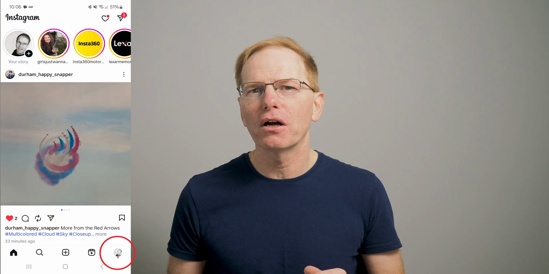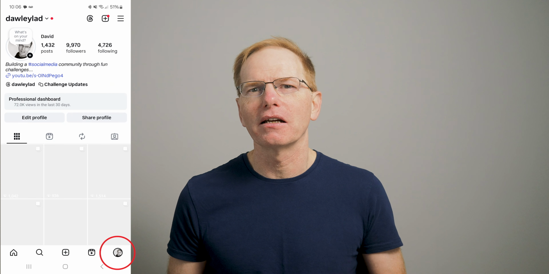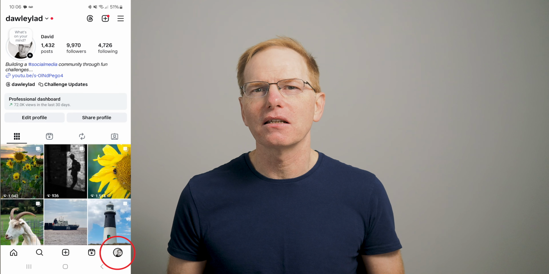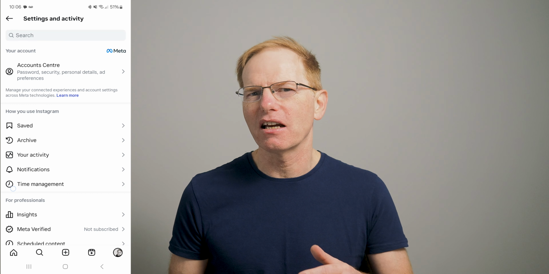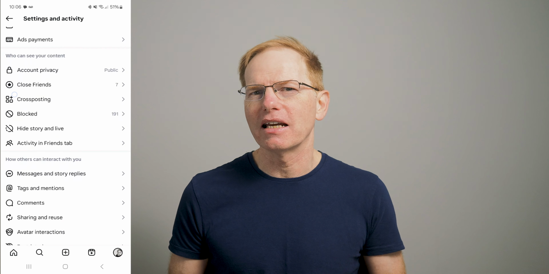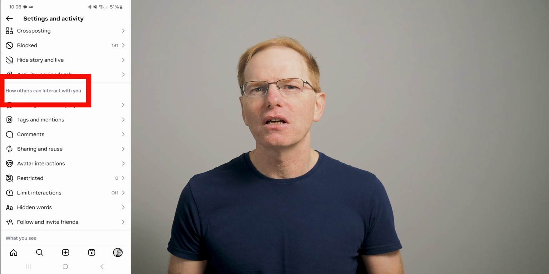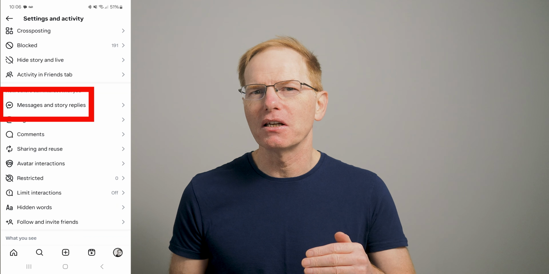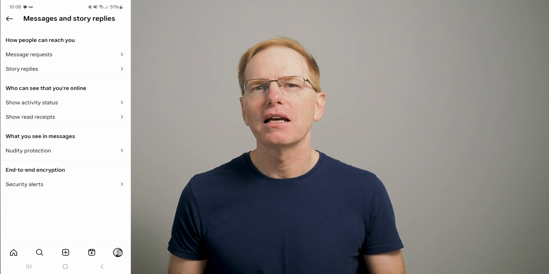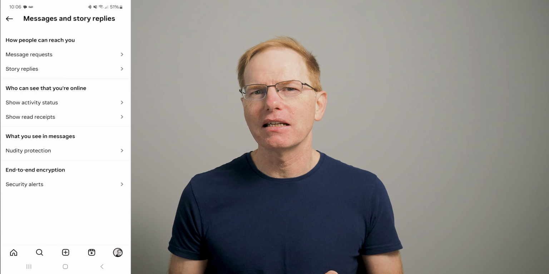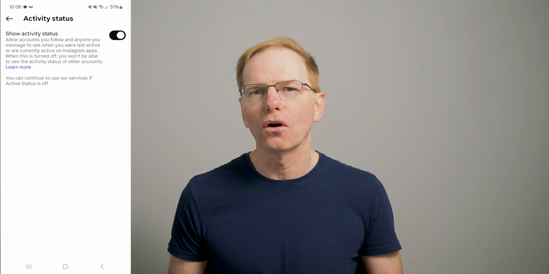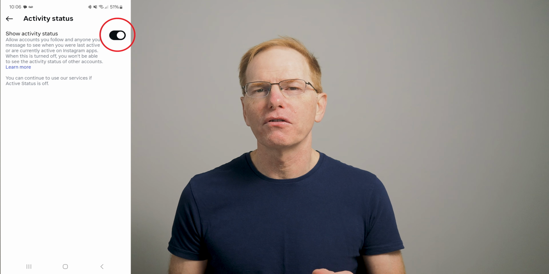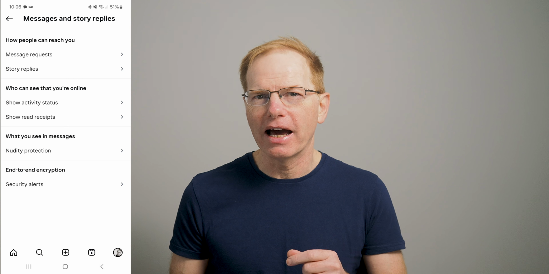If you click on your profile picture at the bottom right hand side, and go to the top right hand side and click on the hamburger sign, scroll down until you can see the section that says who can interact with you, who can see your page, and in there you can go into your messages and story replies. And halfway down there, it says show status activity. Click on there, and then you've got a toggle option. You can toggle on or off. So toggle that off and then come out, and there you are. You've now turned that setting off.